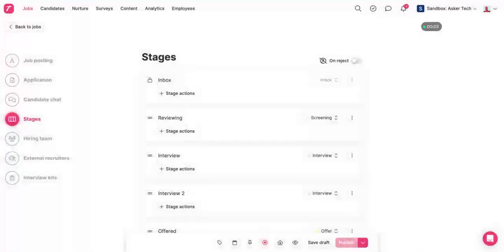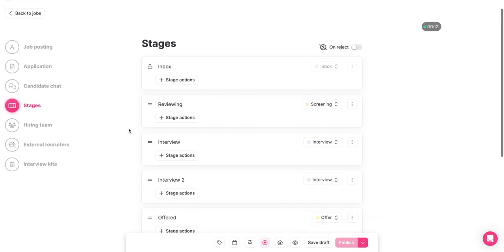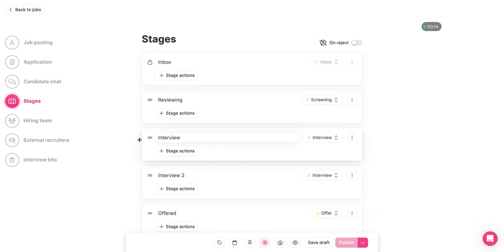The integration between Asker and Teamtailor is very easy to use. When setting up a new job, head over to Stages, and from here we want to set up the trigger. You only need to set up the trigger for the first interview stage that you know that you'll be using Asker. That trigger will be able to use for the consecutive interviews that you have. So in this case, we have two interviews, and we're only going to set it up for the first.